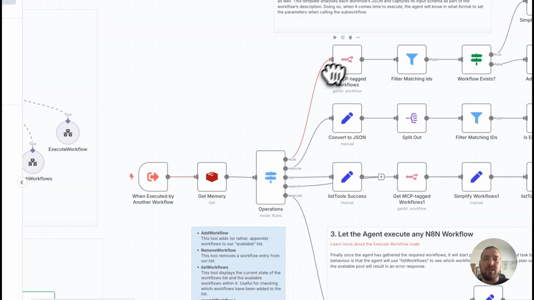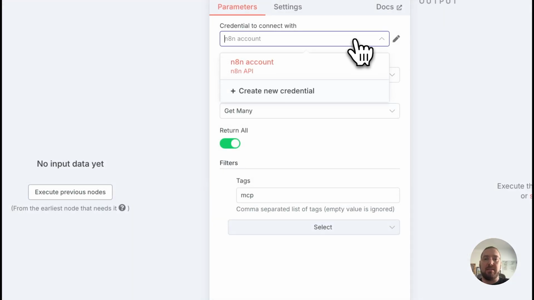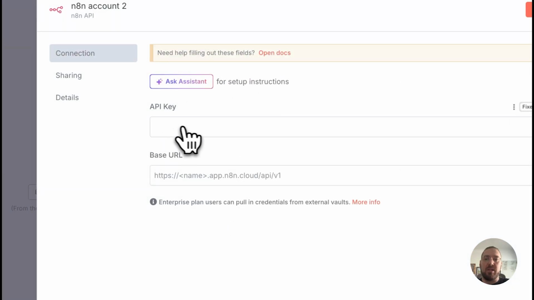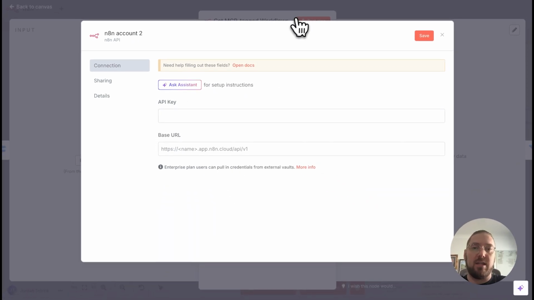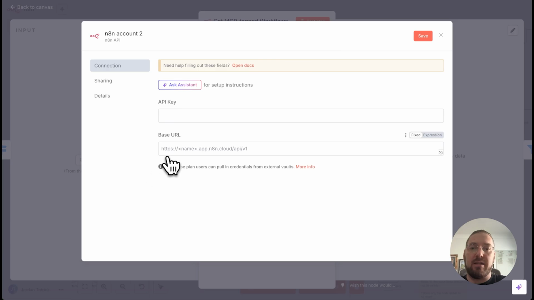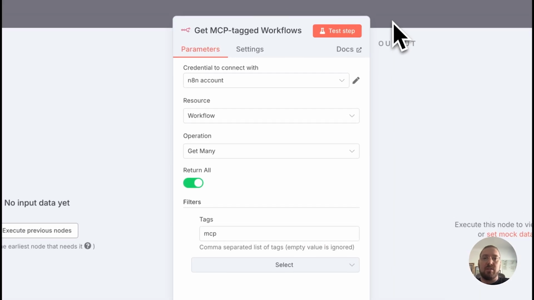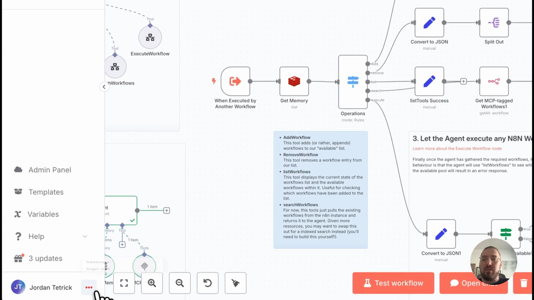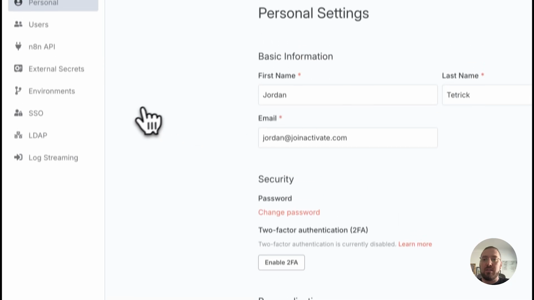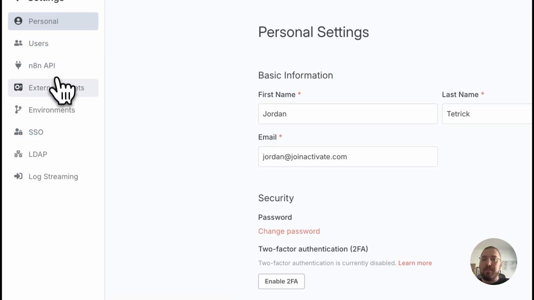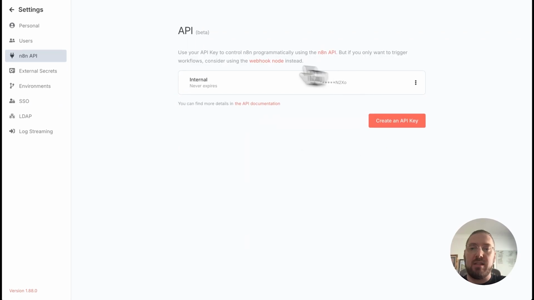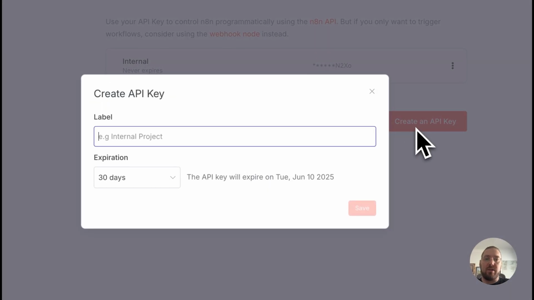Some other things to note that you have to do in order to wire this up: you have to create an MCP API key. The way to do that is you come in here and paste your key, and then follow the base URL. To do that, you need to go over to your n8n API, and then you can see this API key. You can go ahead and create another one.